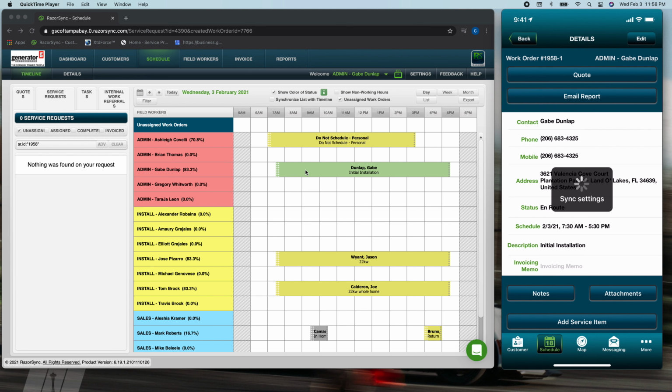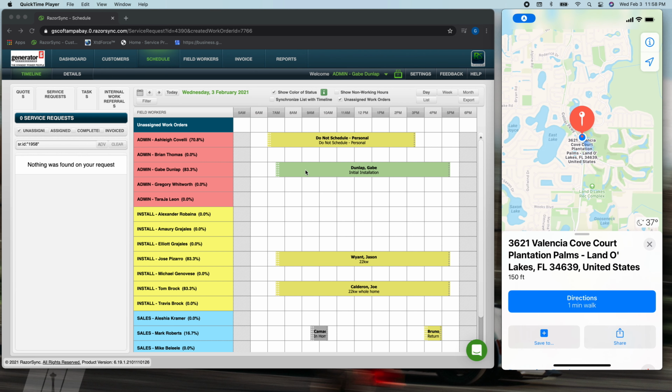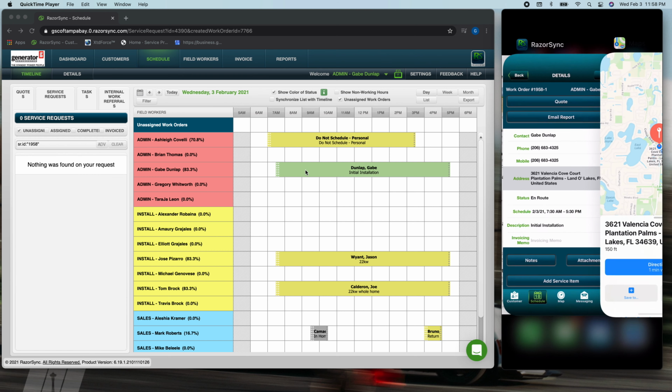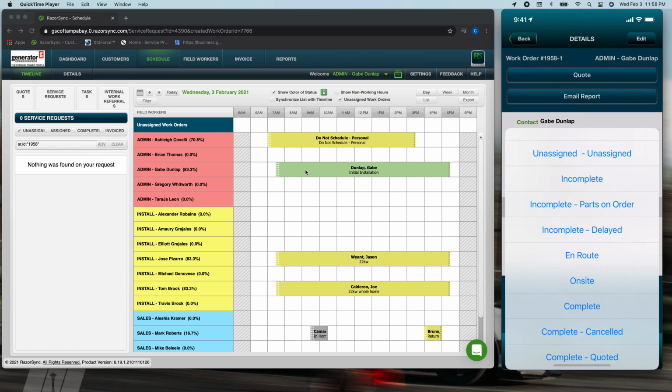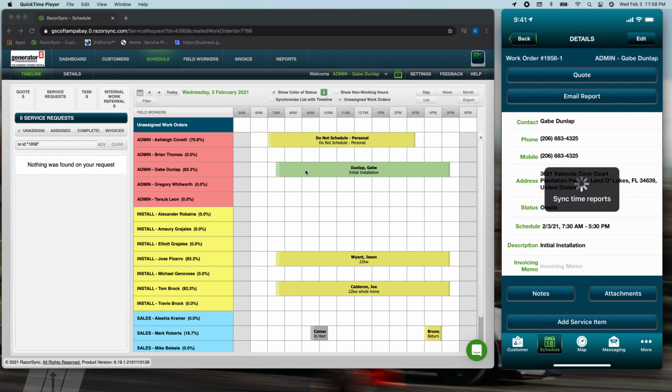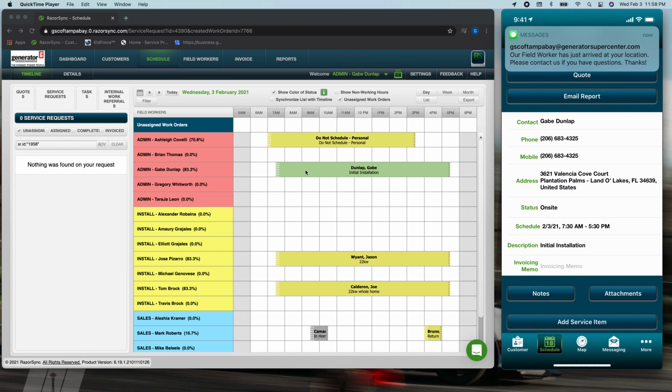Once the technician says he is en route, he can then click on the address, which will then give him directions to the property. Once the technician has arrived, he will then go back inside of the work order and change his status to on site. As you can see, this will auto-generate another text message to the customer. It'll let the customer know that the field worker has arrived at the location.